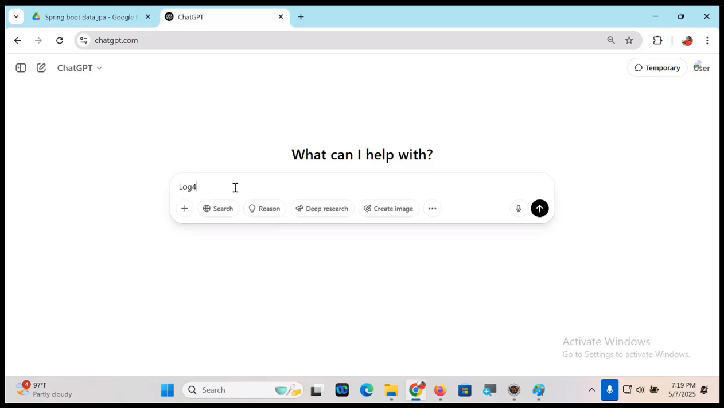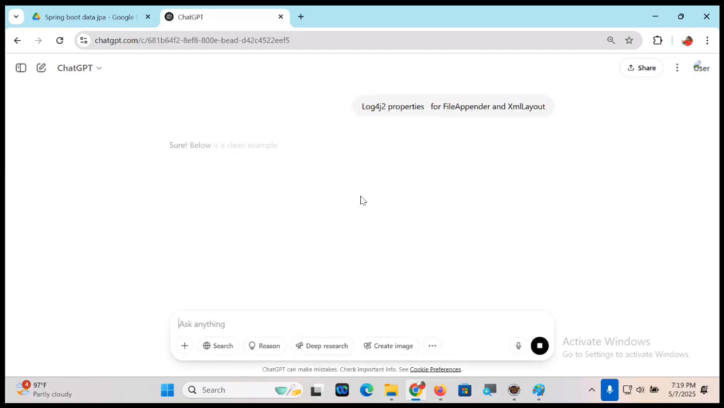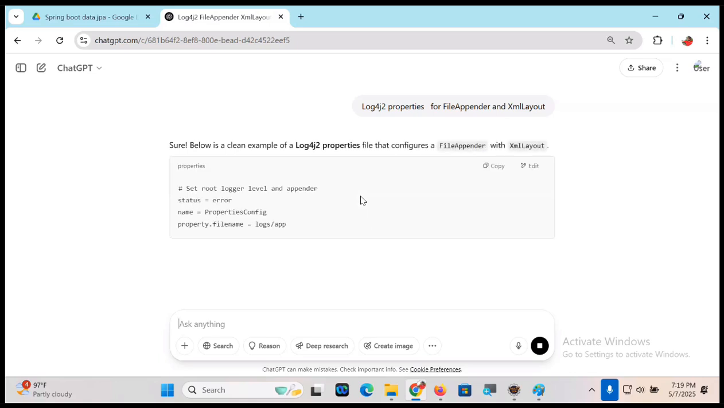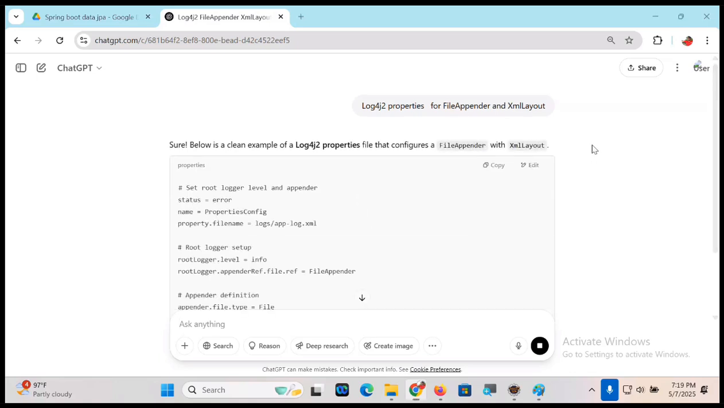Log4j 2 properties. Properties with what is there? Log4j 2 properties for file appender and XML layout. File appender and XML layout. That's good.